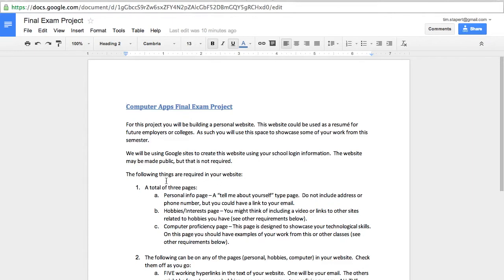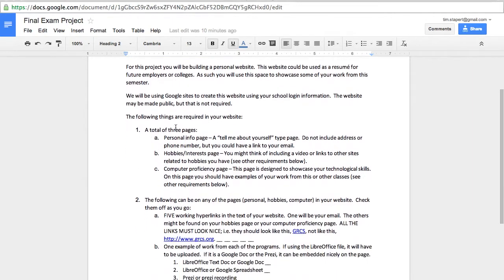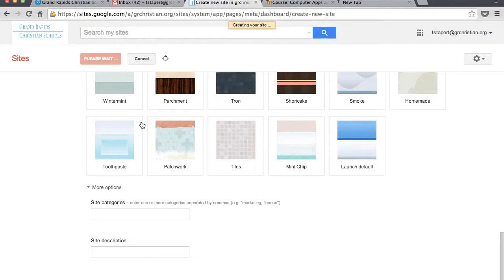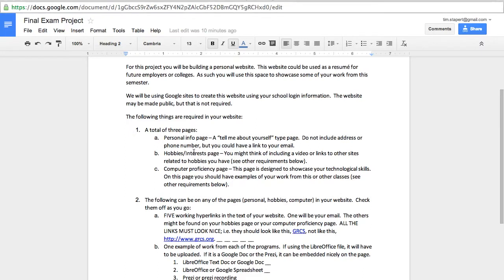The first thing that we're required to have on this is a total of 3 separate pages. I don't want a website that's just one page. I want one that's got 3 separate pages. While we wait for that to load, I'll talk a little bit about the 3 different pages. The first one's going to be like your home page, your personal information page.